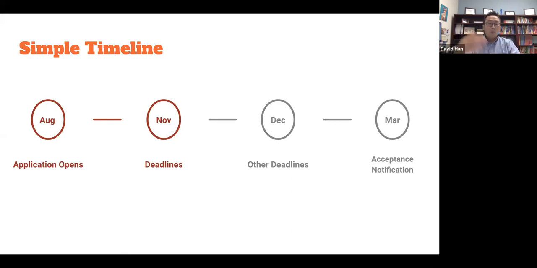And December, I put other deadlines because these are the deadlines for supporting documents, letter of recommendation, right? So all the supporting documents to your application, the deadline to submit them will be in December, if not early January, but don't wait until then. Just go ahead and get it done in December.